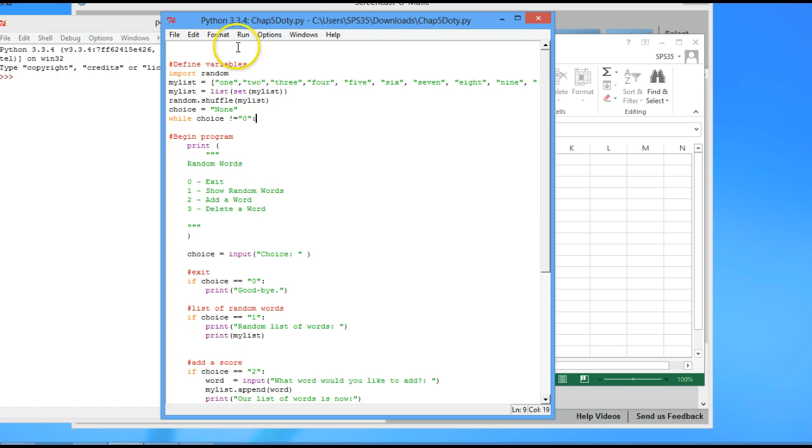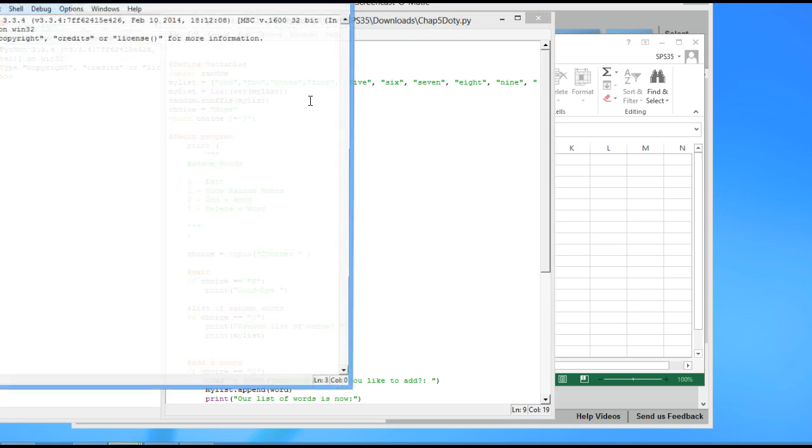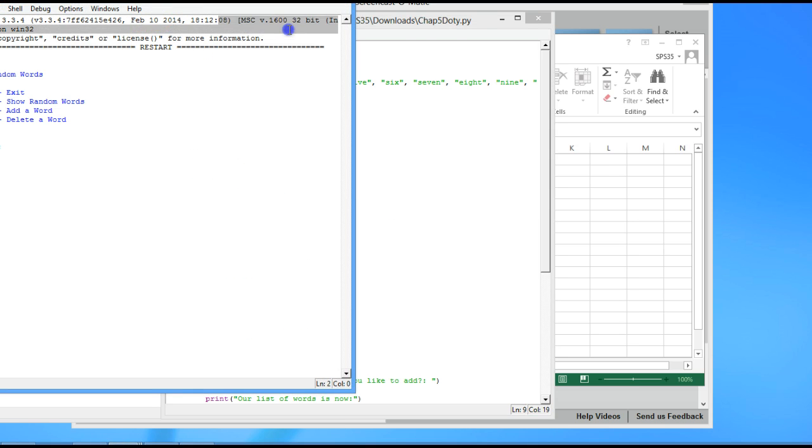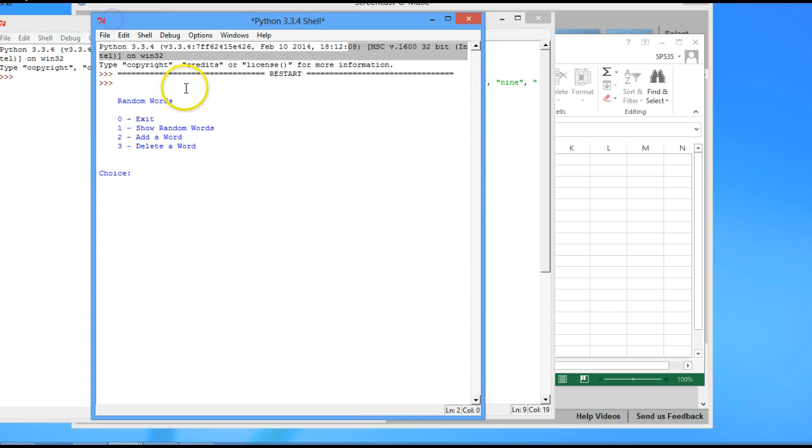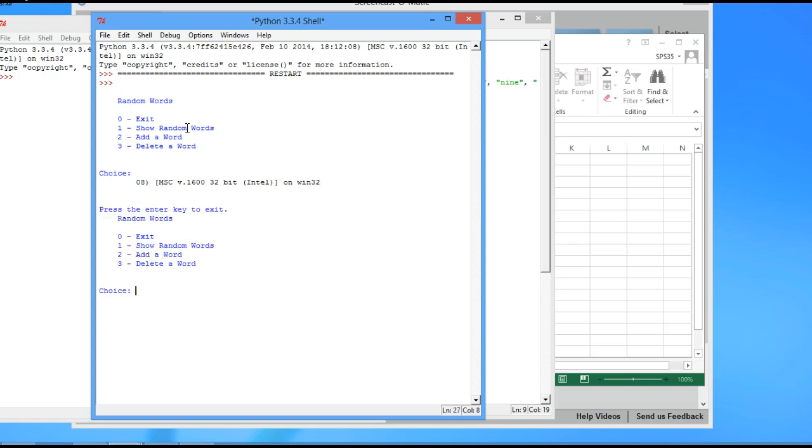Well, I'm going to escape out of here and run it again. And I run it again, get back into the screen where I'm recording. And you'll see there's a little bit of, and I'll show you what part of that is. So notice they are different in order. Great. So I can push the enter key just to exit, or I can add a word.